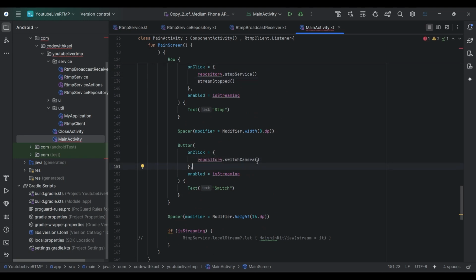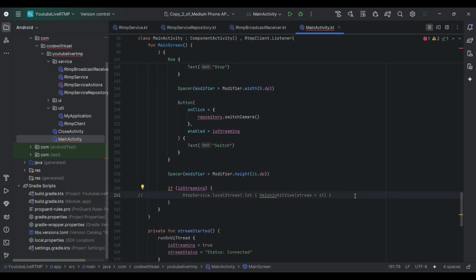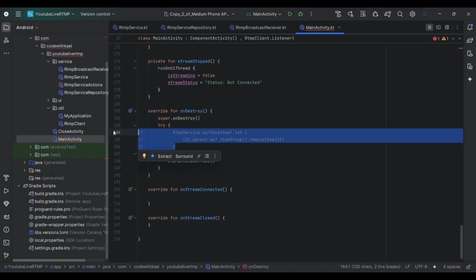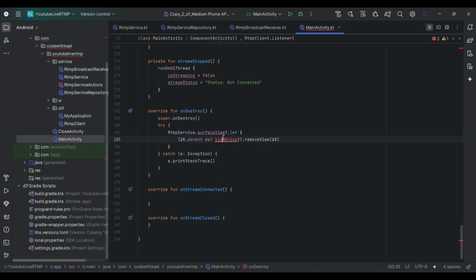This one should be able to switch the camera, and after rendering everything, we should be able to see the stream inside this HiShinkit preview. And on destroy, we should of course make this surface view null to prevent the memory leak.